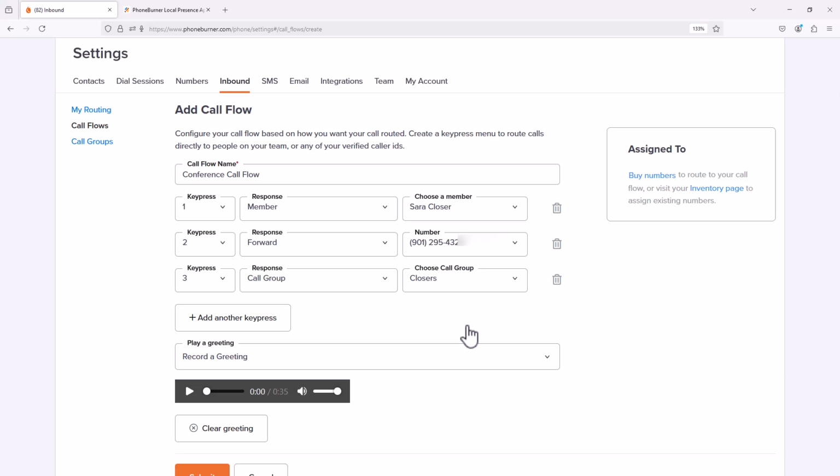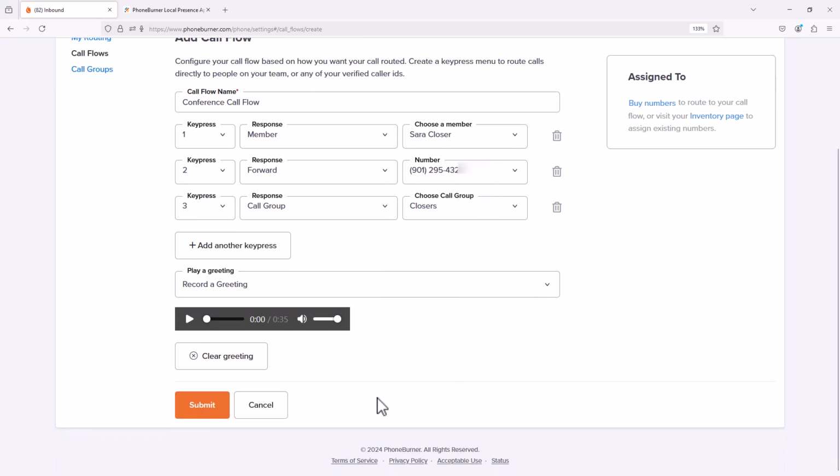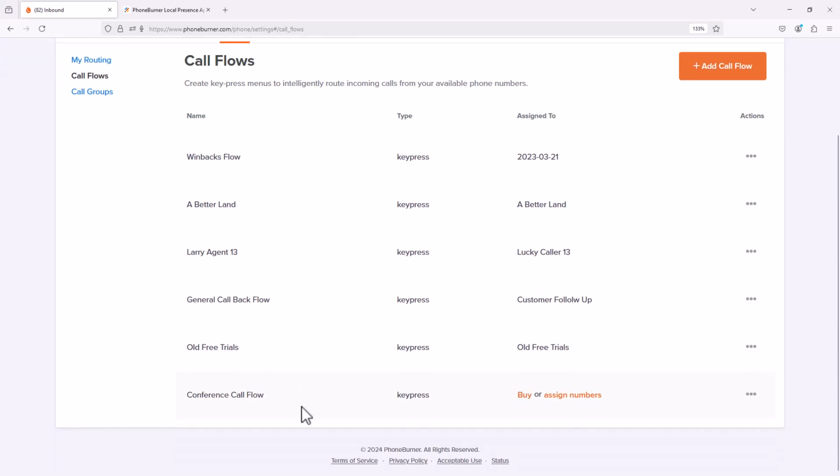All right, now I have my greeting, I have my message to give people guidance when they call into the system, so they'll know exactly what to do when they call in. Now let's go ahead and hit submit. Now I have my new call flow created, my conference call flow, and at this point I need to get some phone numbers assigned to this call flow.